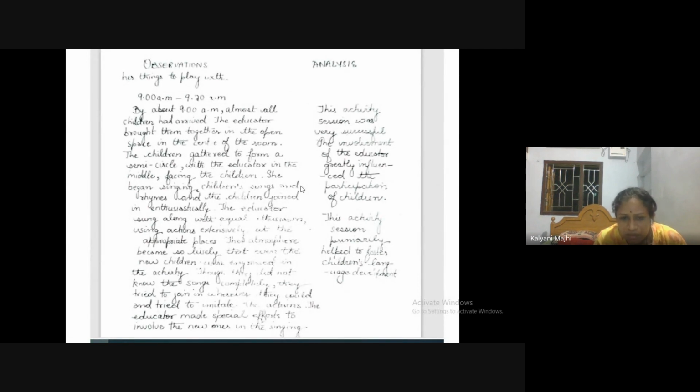so friendly that you write in your notes that this is a format or an example. Even the new children began to sing with the educator. You observed that the activity session was very interesting and it continued for some time, and after the song was complete they tried to join each other's hands and imitate all the actions of the educator.